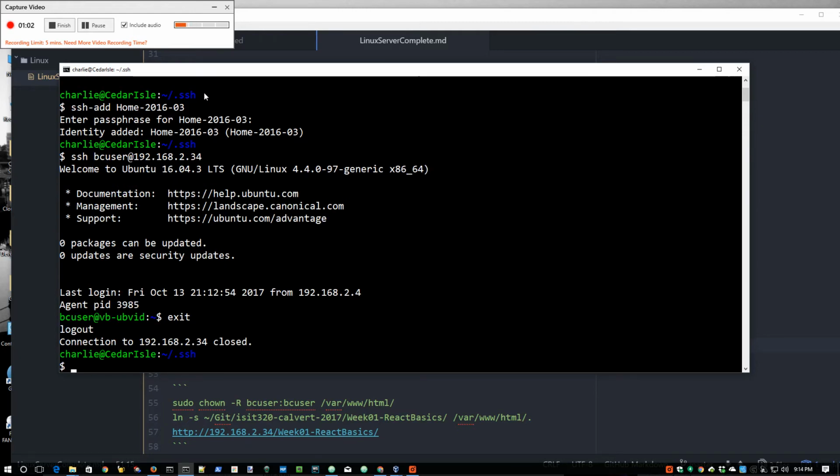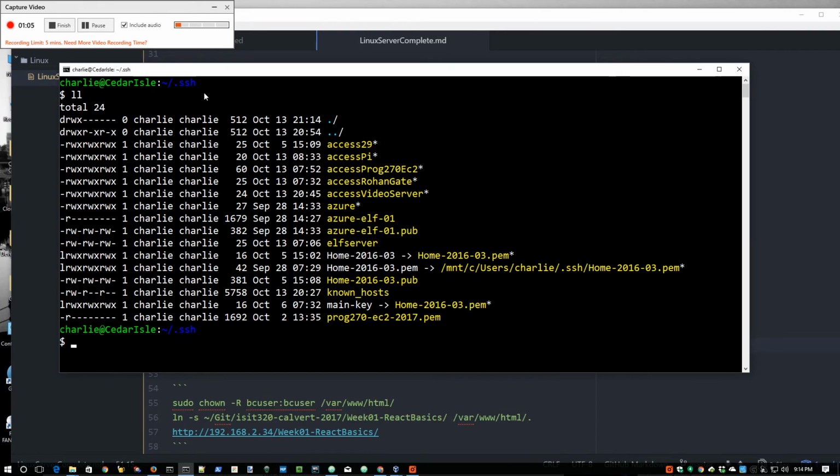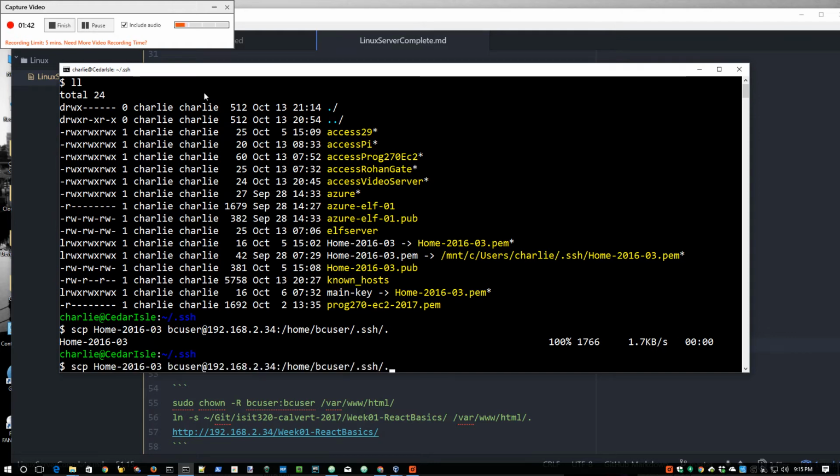But I want to take an extra step here because I want to copy my private key over to that remote machine so that I can access my GitHub repositories from the remote machine. So I'm going to copy that one over to the remote machine. And notice you can tab it out, the places that you want to go to. And I copy the file over.